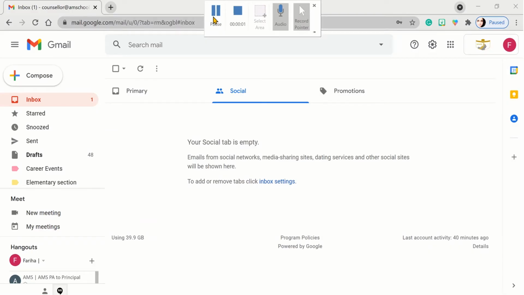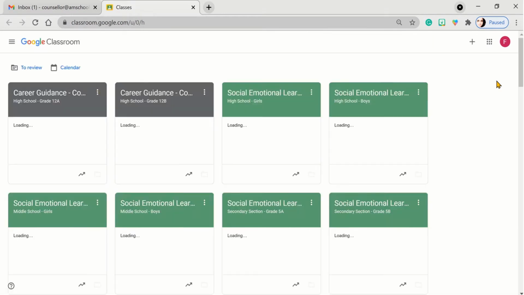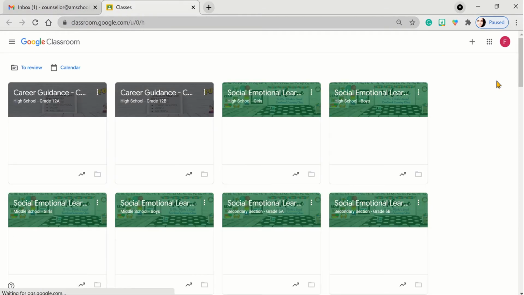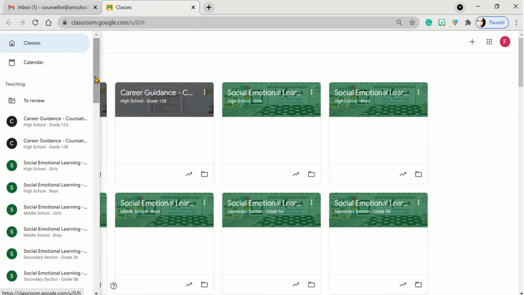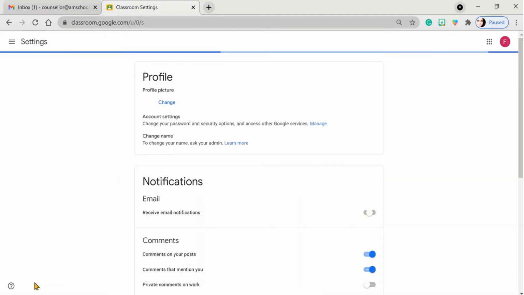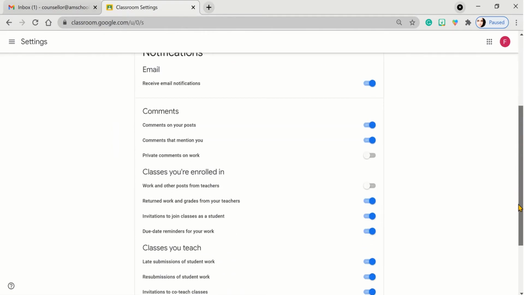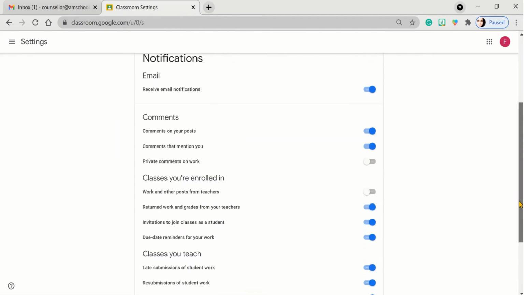Hi everyone, so today I'm here to tell you how we can turn off email notifications from Google Classroom. For that, click on these three dots and you will see Classroom. And the next screen that will appear will be related to Google Classroom classes that you are teaching or co-teaching. I suggest you click on these three bars and drag down, and you will see the last option is settings. When you click on the last option, you can find here notifications, comments, and in the end class notifications.